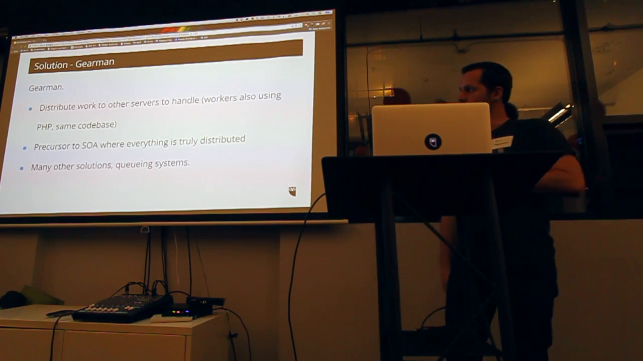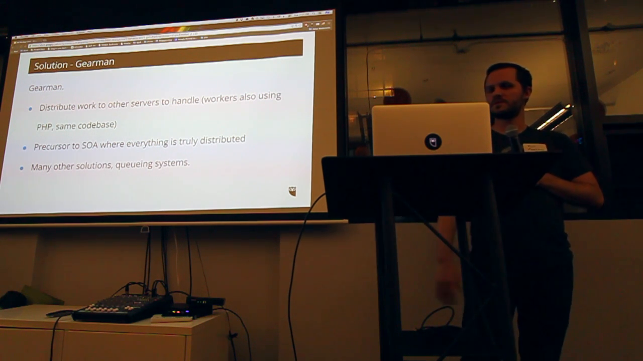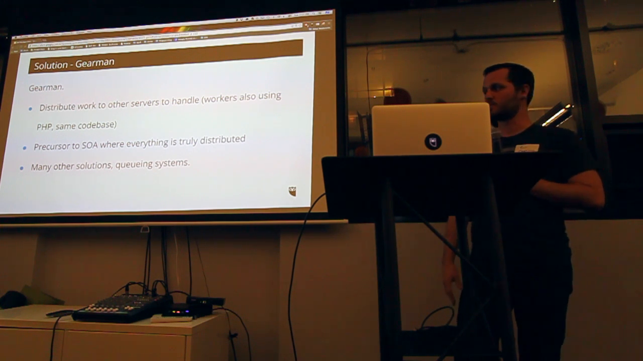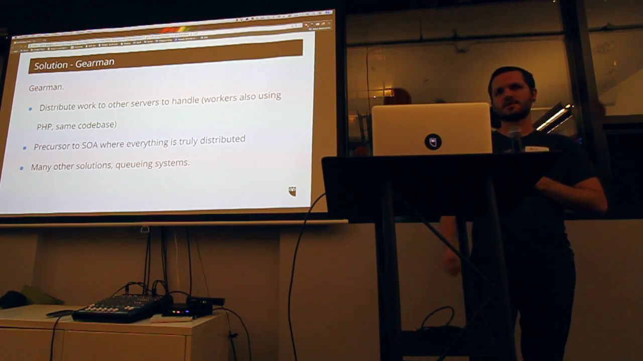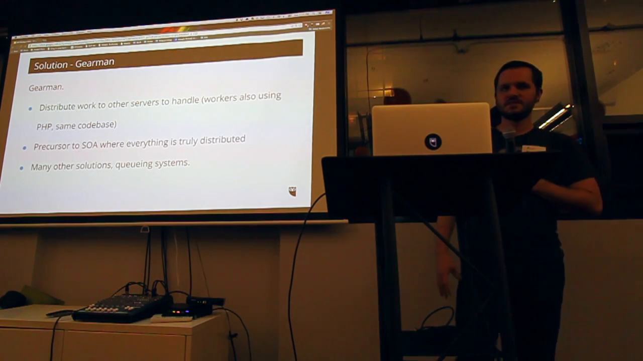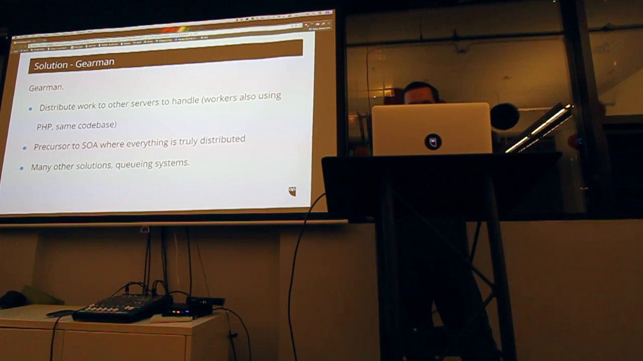Our solution for this was a software called Gearman. You basically distribute work out to other servers to handle. Workers are just using the same code base. It's a bit of a precursor to having a service-oriented architecture where you're truly distributing everything. And these days there are a lot of other solutions for this, queuing systems and stuff like that, but in those early days we settled on Gearman.